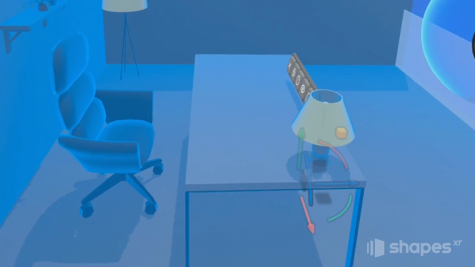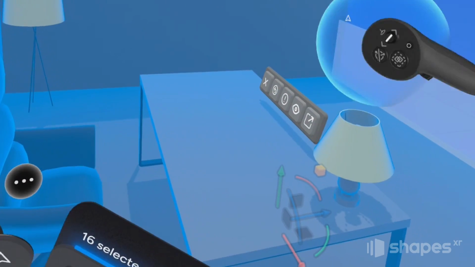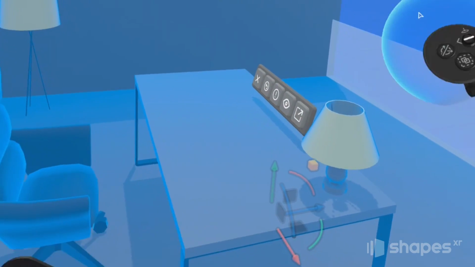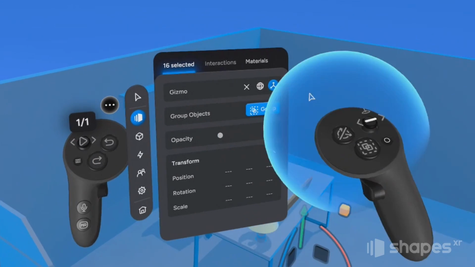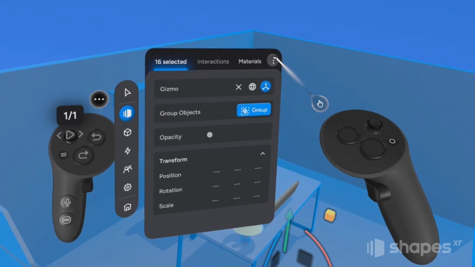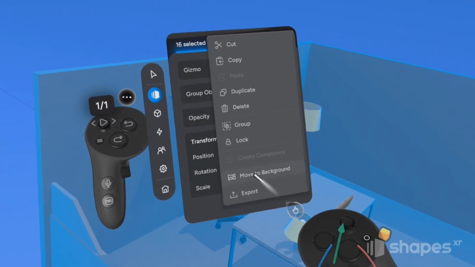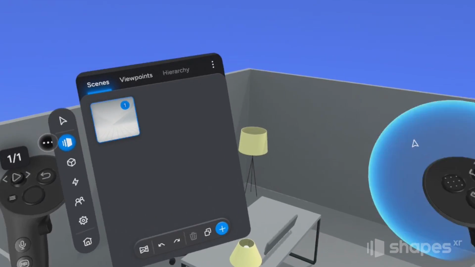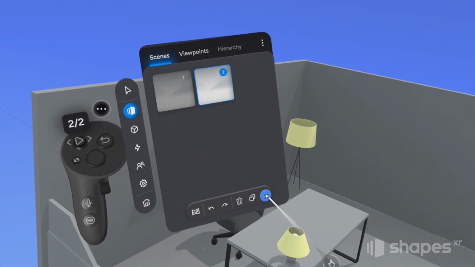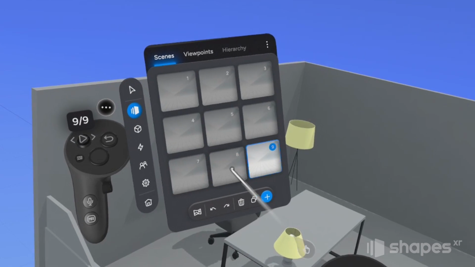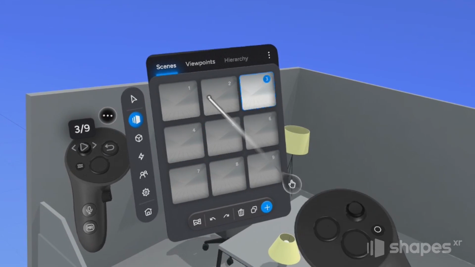Remember, we locked our menu in place, so that's not going to be part of our selection, which is what we want right now. After you've made your selection, in the upper right-hand corner of your menu, open this little three-dot menu here and choose Move to Background. And that's it. This environment is now on the background layer, and no matter how many scenes we add to our project, the environment will always be here.